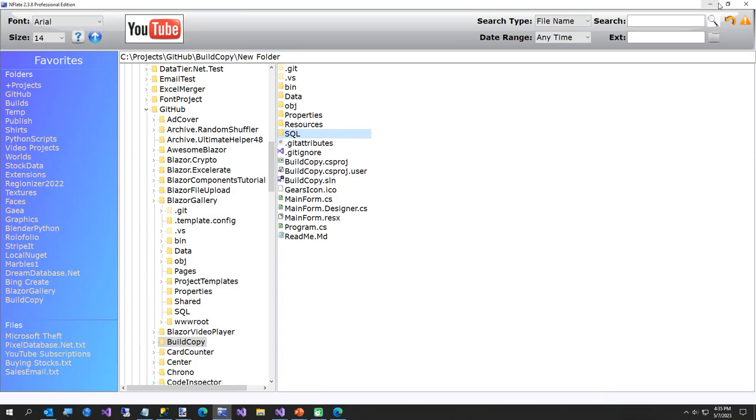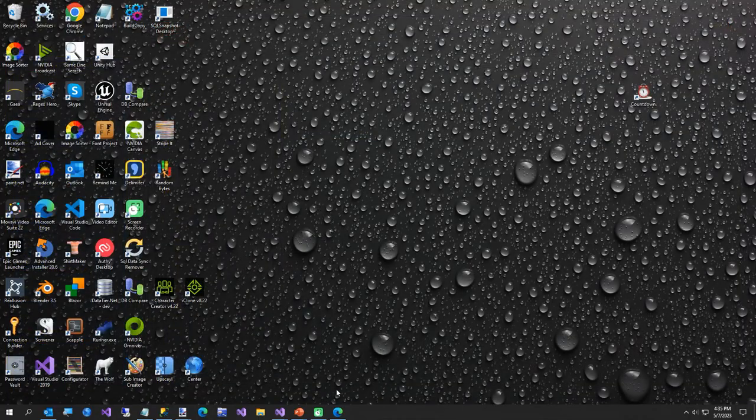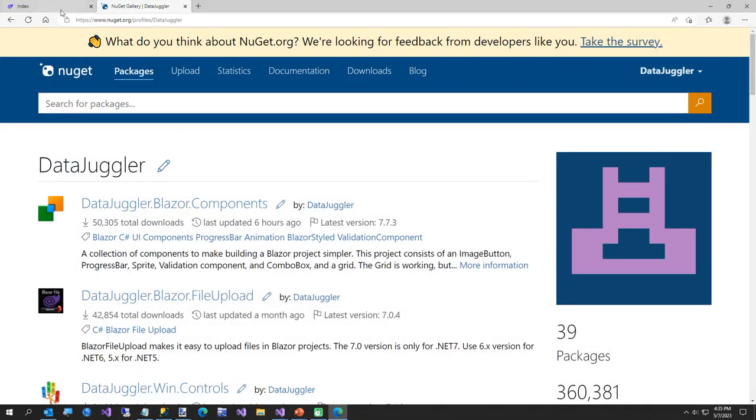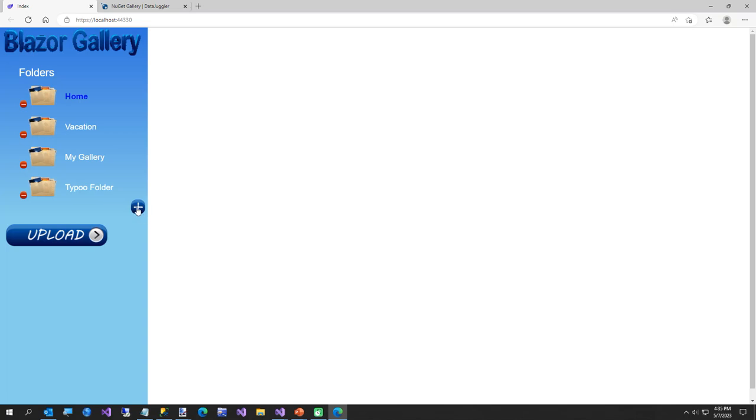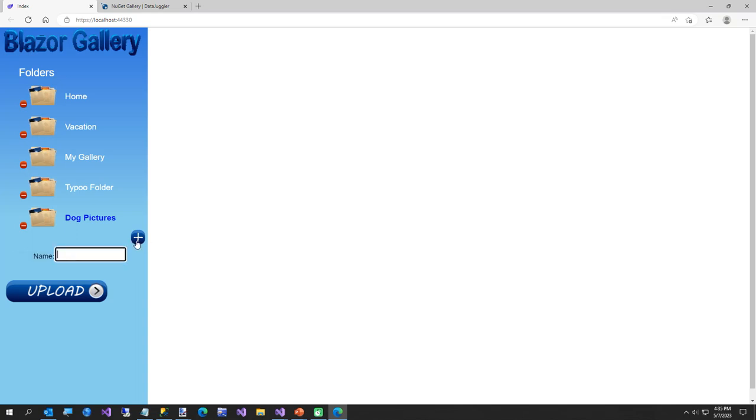Let me minimize every... Golly, I've got too many things open. Okay, so back to what I was trying to do. There we go. So let's say you want to add a new folder, and we'll call it dog pictures or something, and you hit enter. Or let's say you try to add one and then you start typing and you say, oh, wait a minute, I don't want to do that. You hit escape and it just goes away. And that's built into the control, and I'll show you how to wire that up.